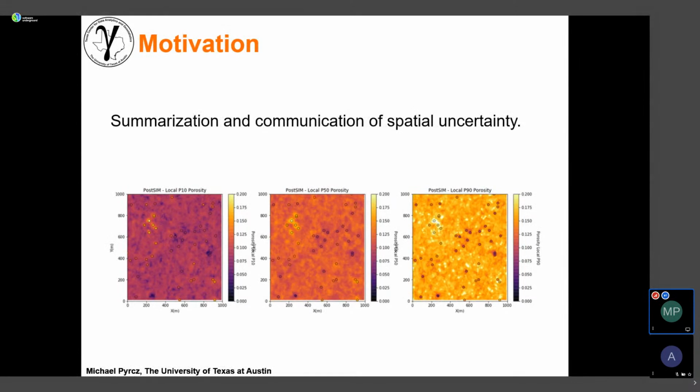We could change the histogram. I could produce a bunch of models. But at the end of the day, we need to communicate spatial uncertainty.